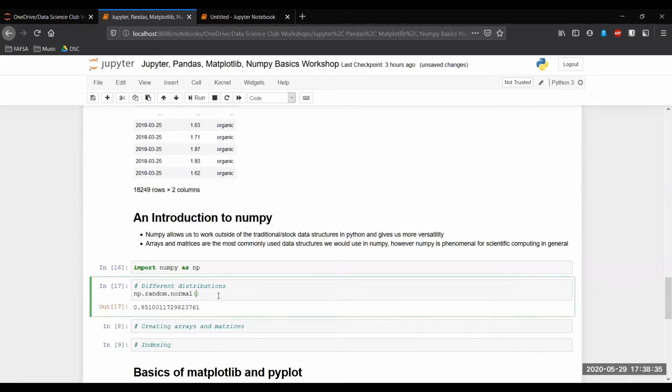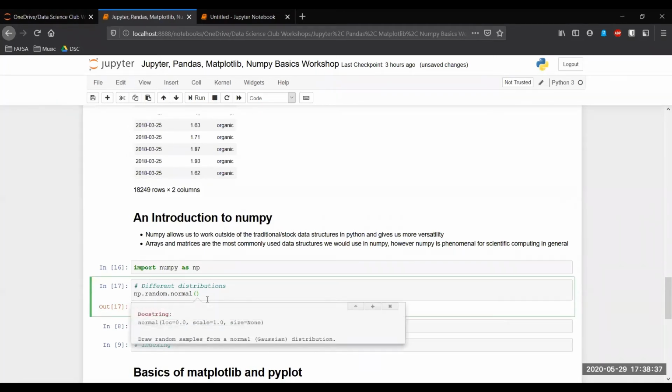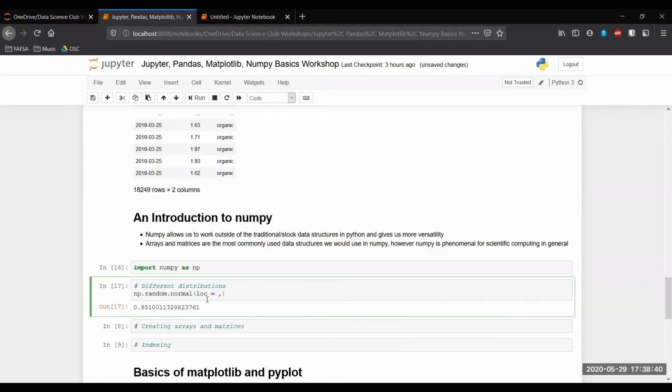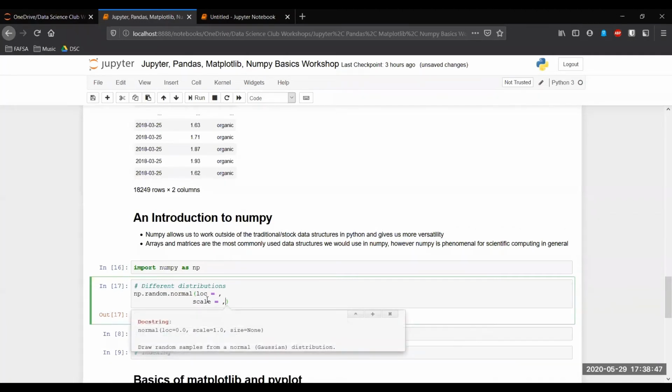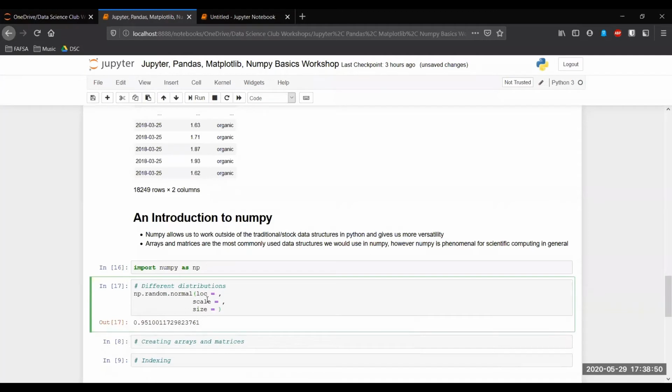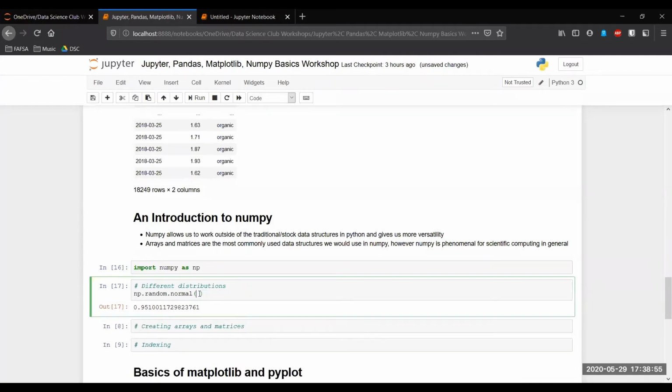So now what I can do is type in location equals, and then I'll put in a number, scale equals, put in a number, and what was it, size? Yes, size equals, and then some number. But if I do it in order, let's say I want a mean of 3, a standard deviation of 1, and I want 4 data points, sorry. If I do it in order, it should give me 1, 2, 3, 4.